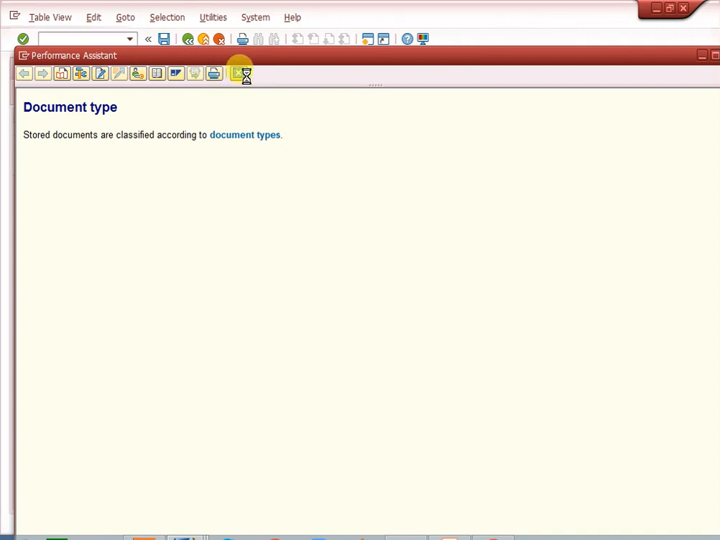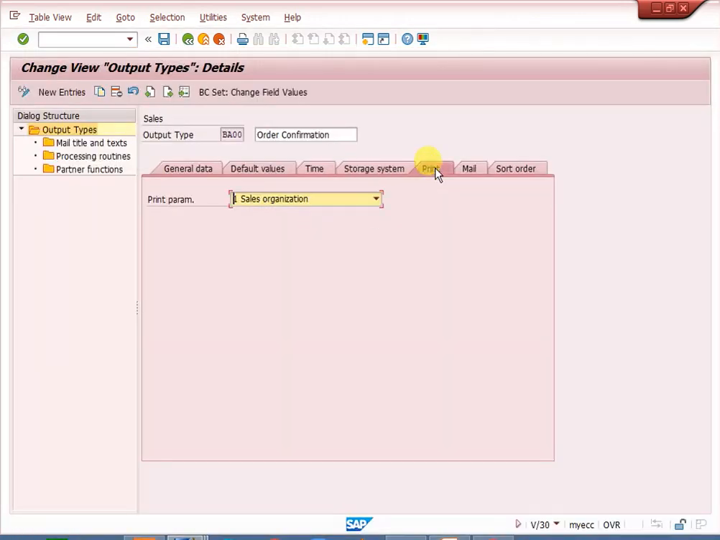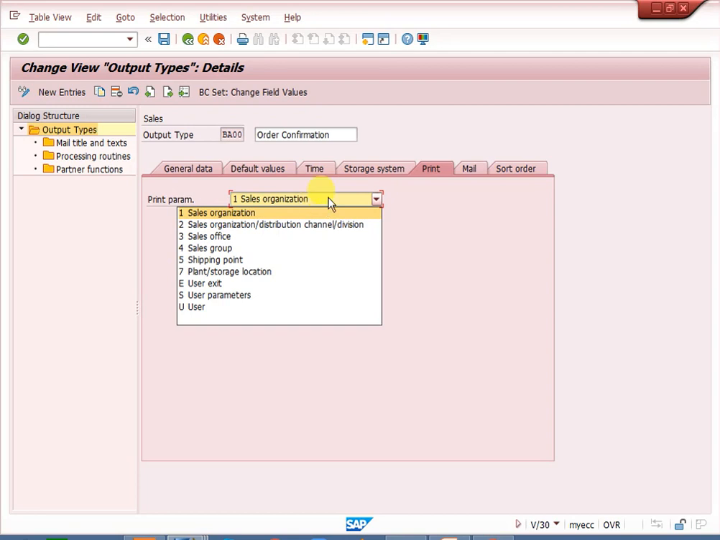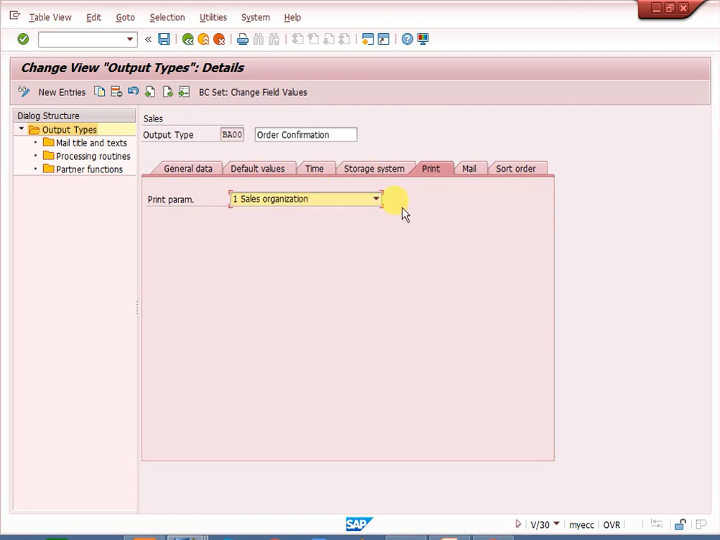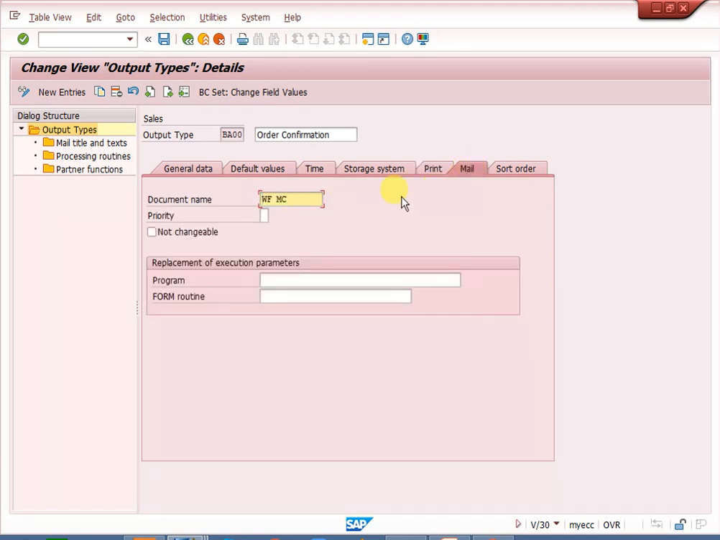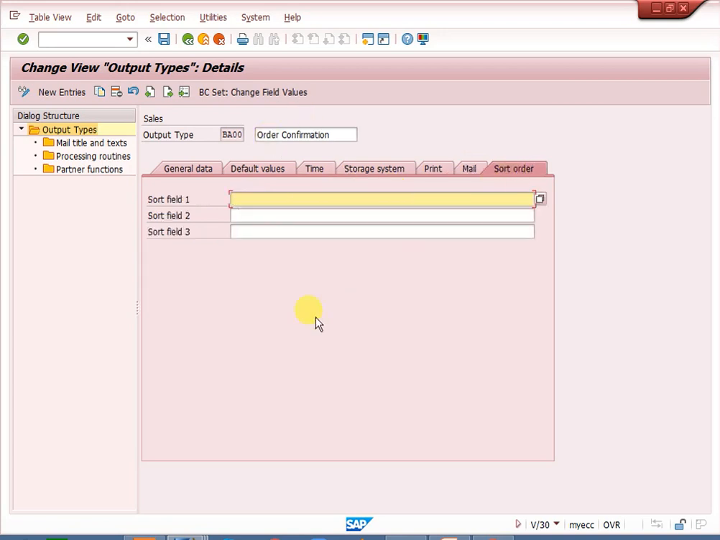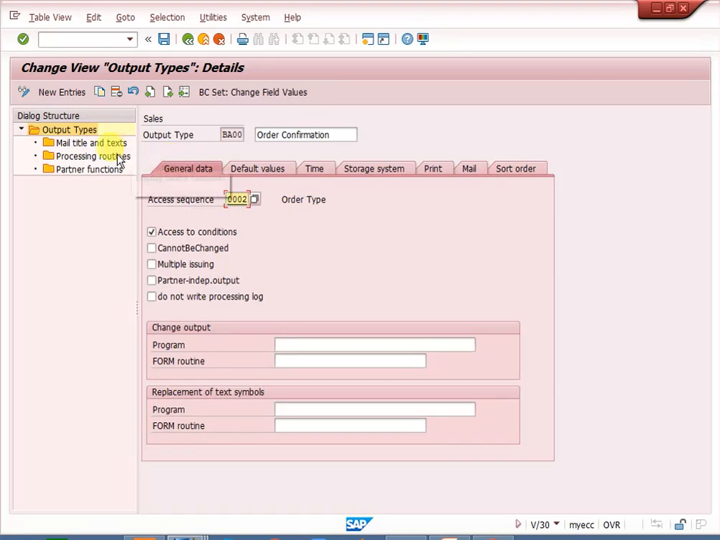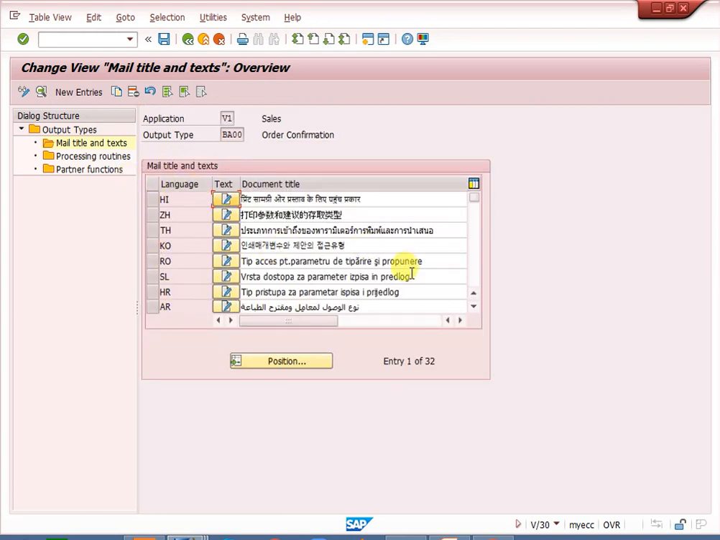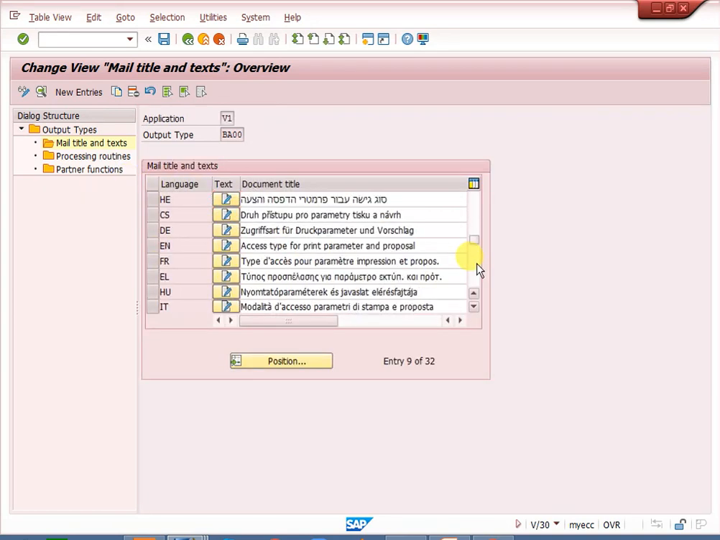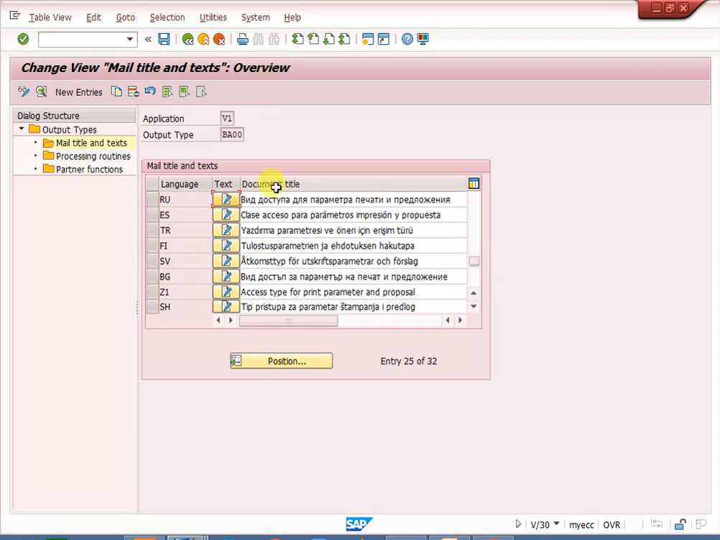To store this information, that person print. Okay, sales organization. In this sales organization we can maintain print parameters. At sales organization level, mail: if you want to send mail to anyone, a customer or for that purpose, we can maintain this data. Short order is not required. Once it is completed, mail text and title and text, if you want to maintain, you can. For mail purpose we generally use English.